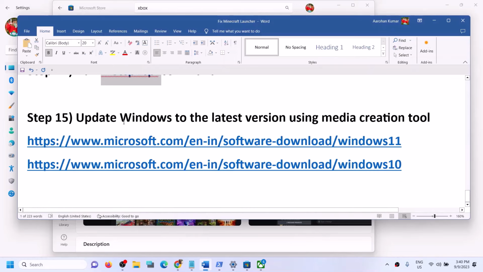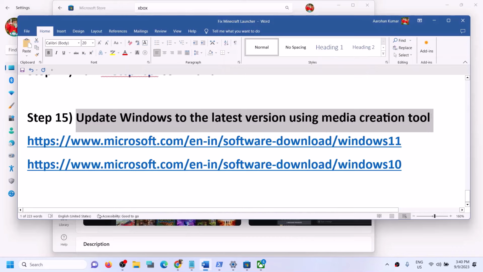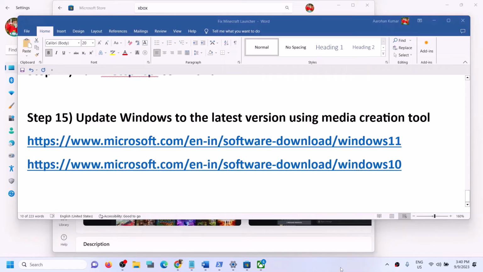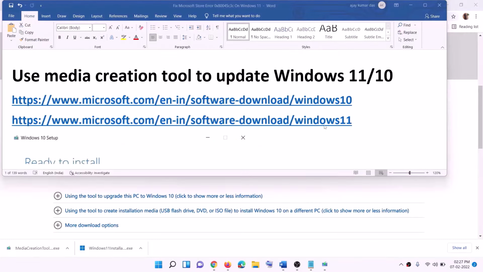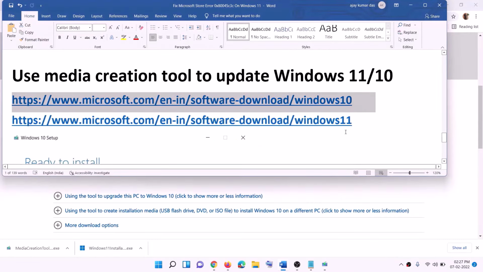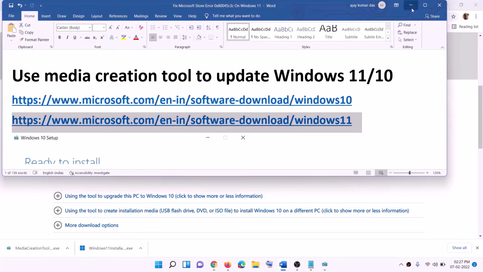Now the last step is to update Windows to the latest version using the media creation tool. So if nothing is working, you can update your Windows 10 or 11 using the media creation tool, and then try to install the launcher. If you have Windows 10, copy this link. If you have Windows 11, copy this link.